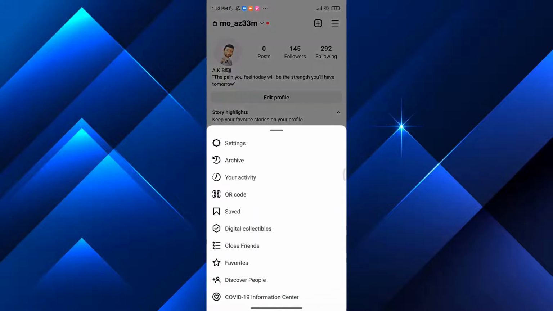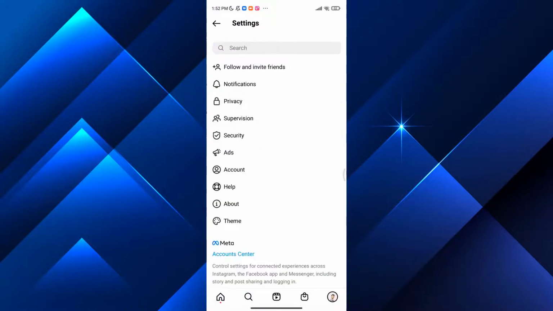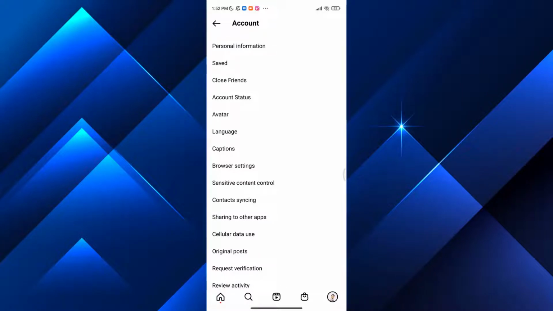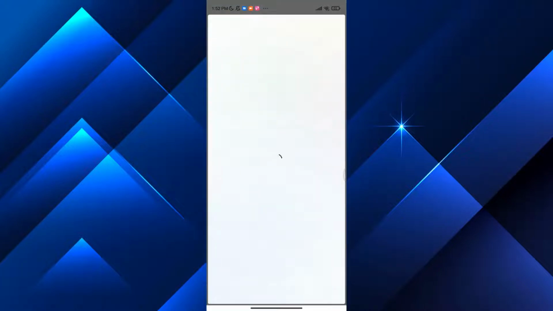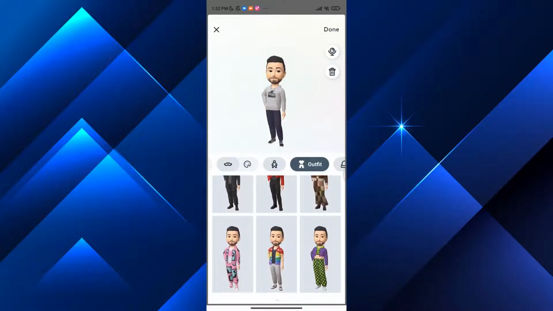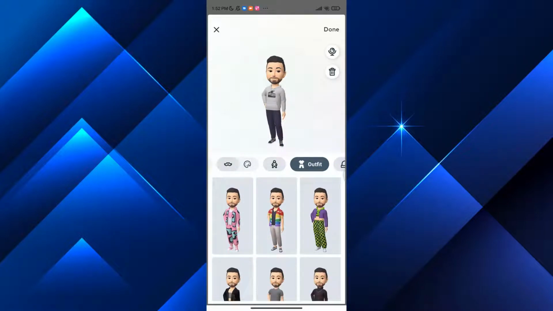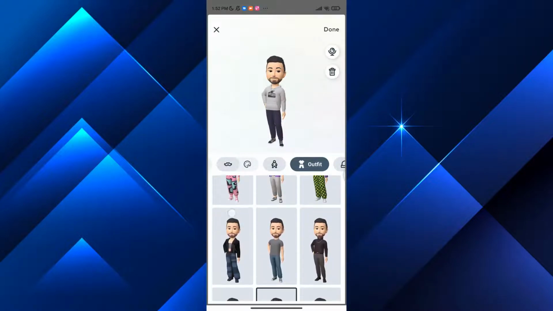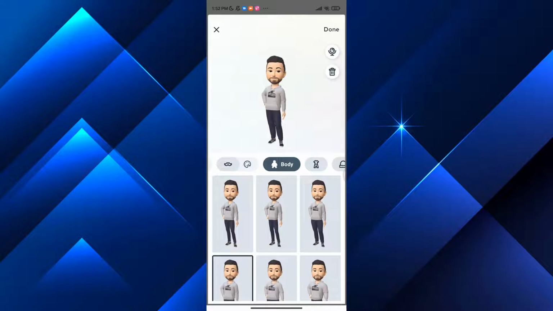three lines, then tap on settings and then on account, and in the fifth option below account status, here it is, avatar. Tap on avatar and it will take a little time. So okay, here it is. So as you can see, there are a lot of outfits, so choose whatever you want. There are body options, so choose it.